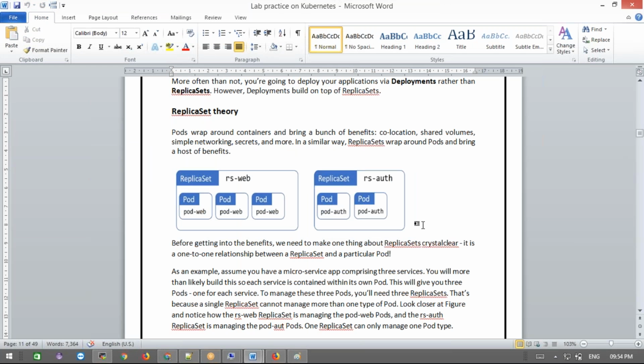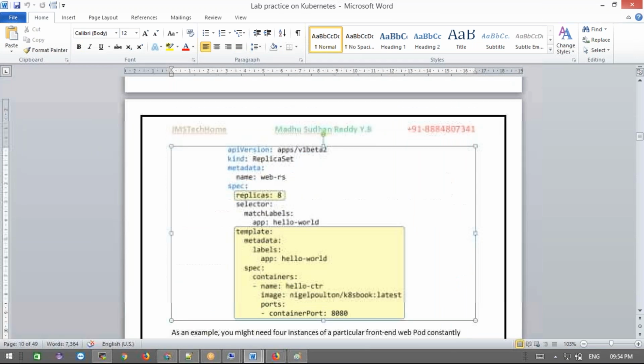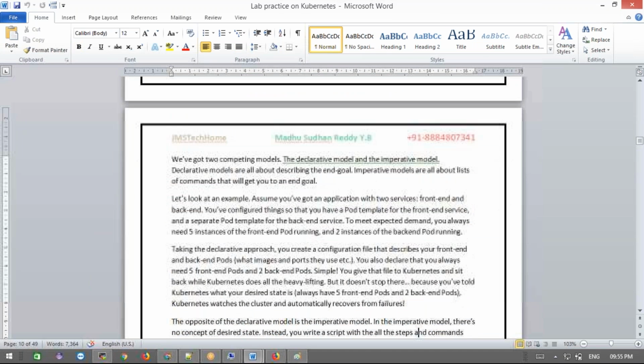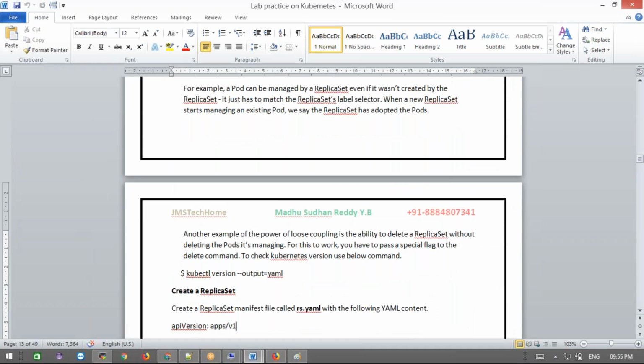Tomorrow we'll discuss the declarative model and the imperative model, and then we'll go for the service object. Very important, Madhu, tomorrow.